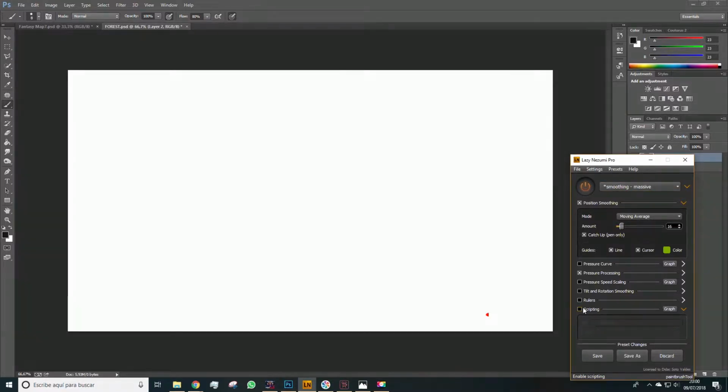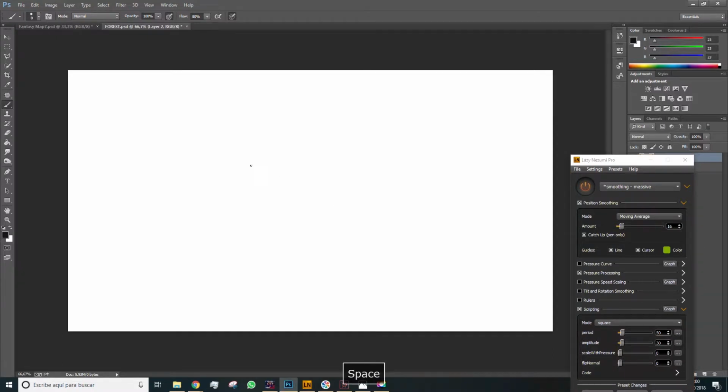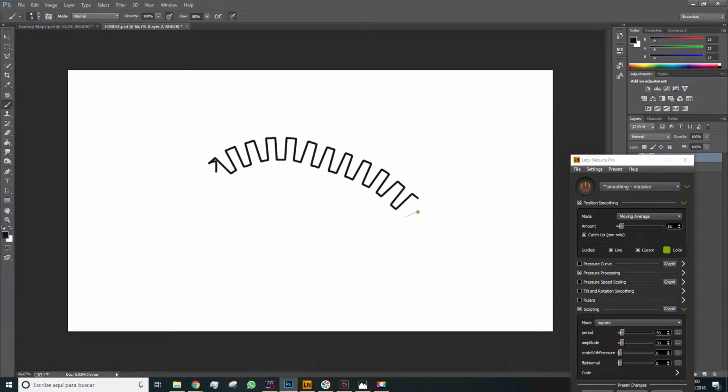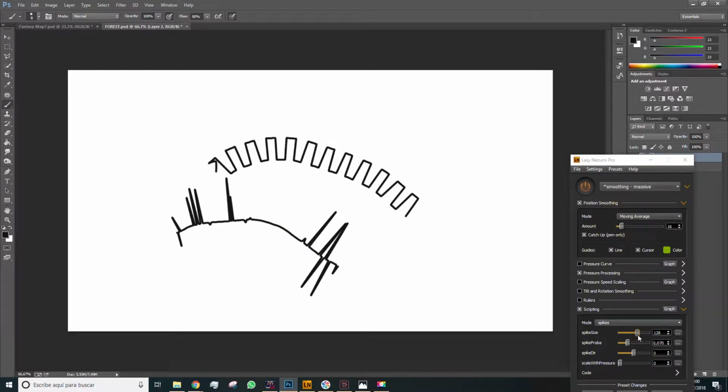If we disable scripting and enable it back, we can see we activate this drop-down menu. If we set it to square, notice that we get different effects. We can set it to square, spikes, okay? See that each effect has different parameters that if we adjust them and play around with them, we can get different effects. Check this out.